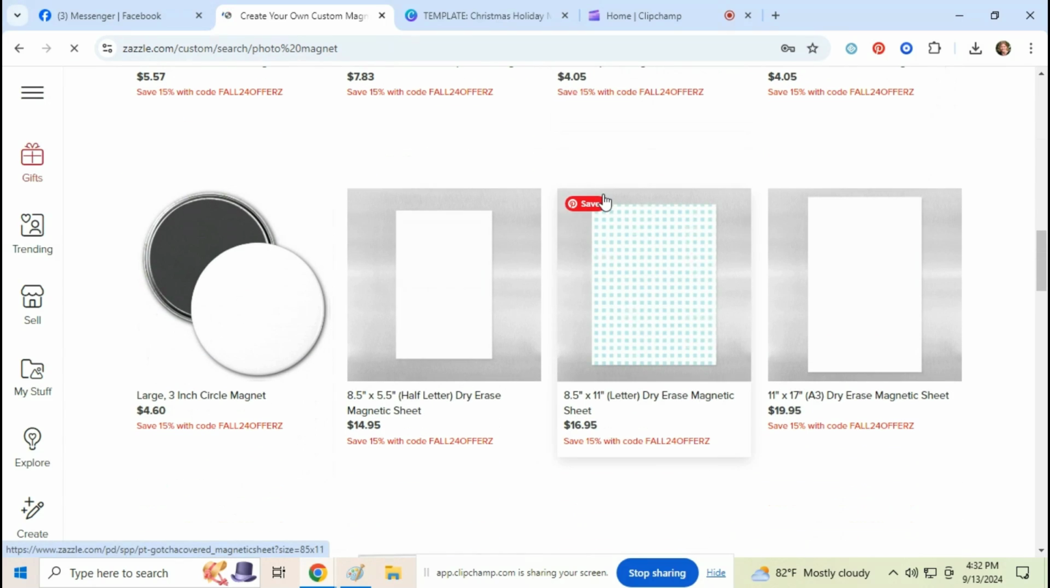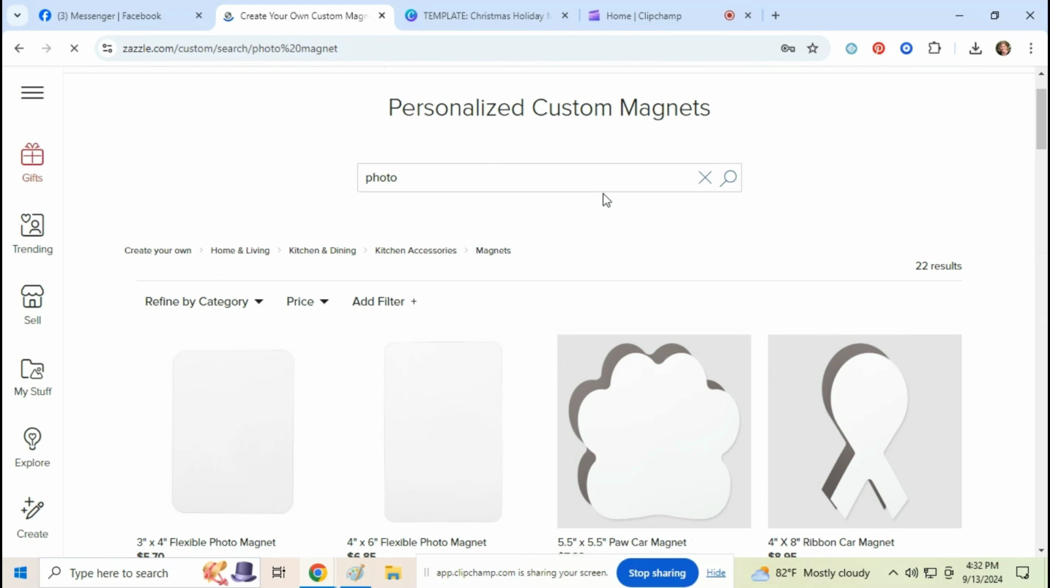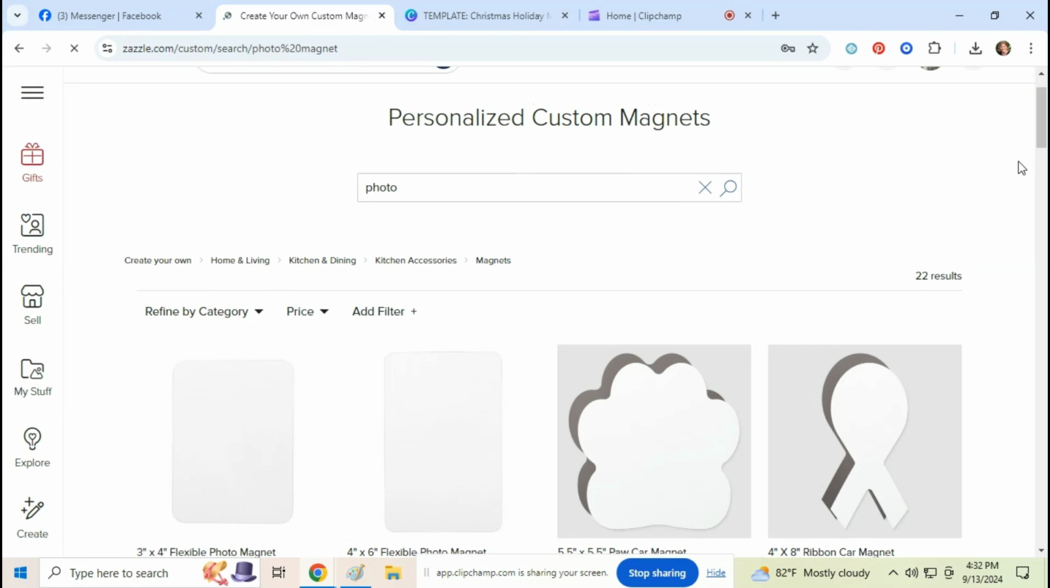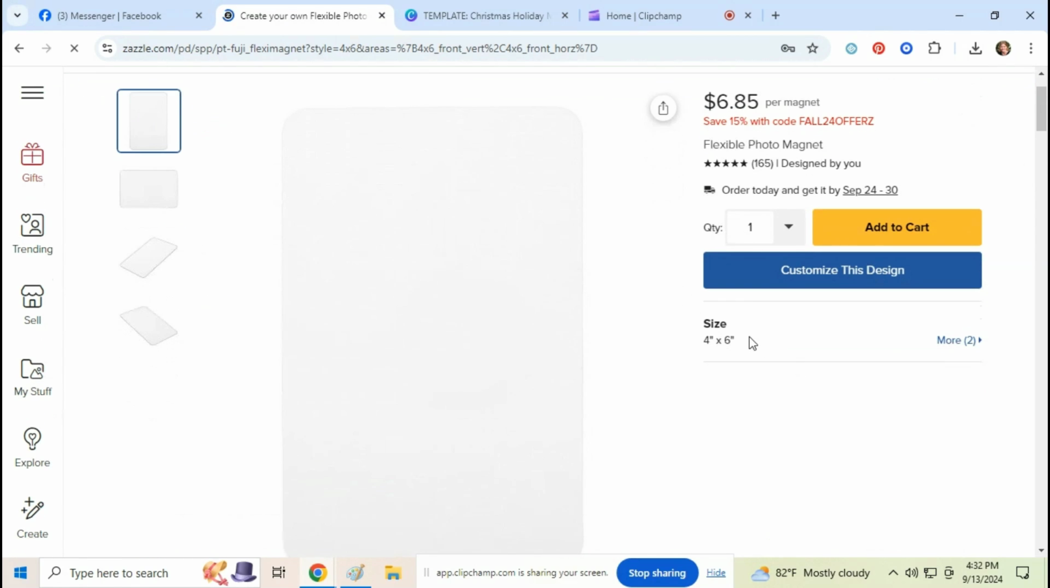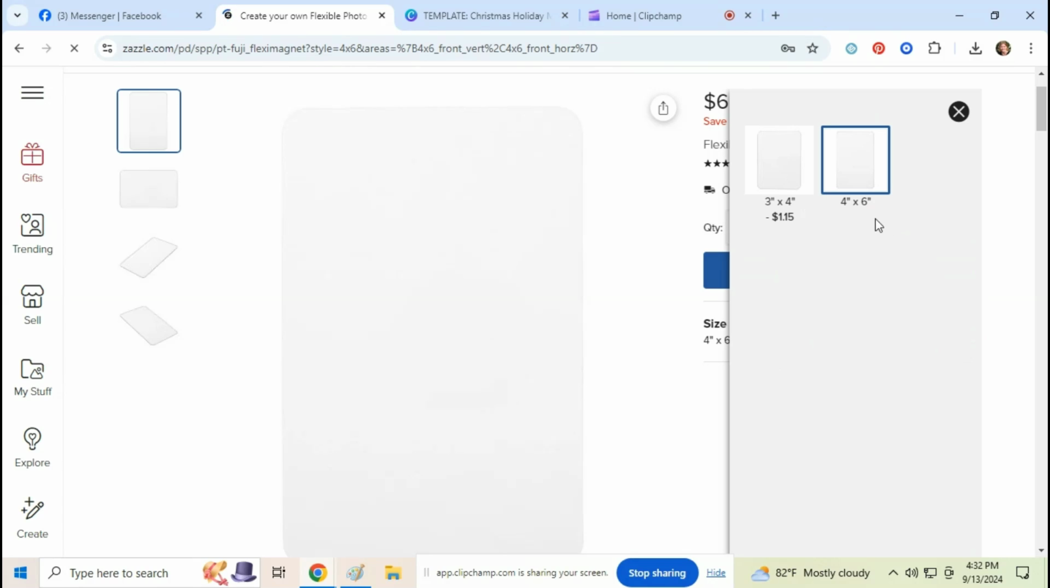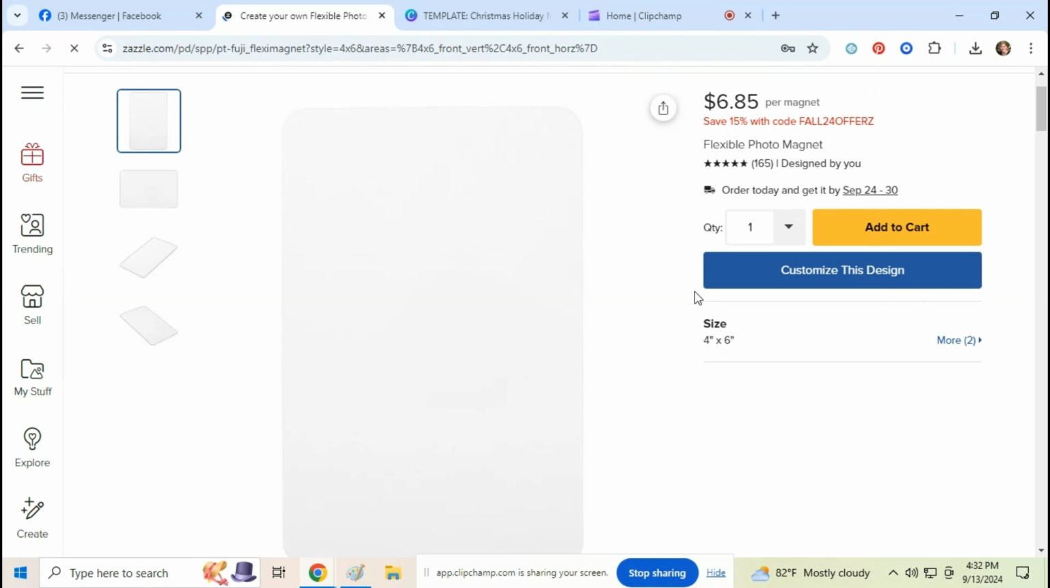Okay, so I'm going to go here to magnets, and I'm going to click on photo magnet here. I'm going to go to 4x6. There's two sizes, but I'm going to use the biggest one. And we're going to make a calendar magnet here. The reason I make these is because people put them in their Christmas cards. So when people buy them, they usually buy them in bulk.